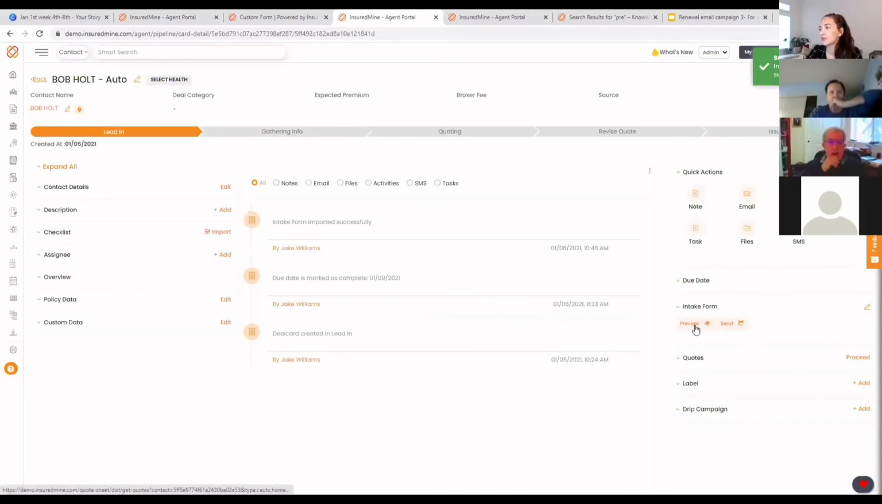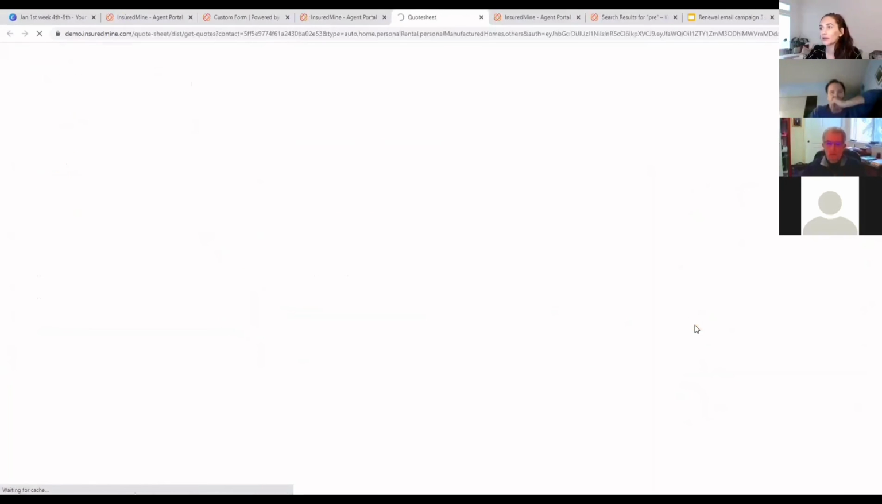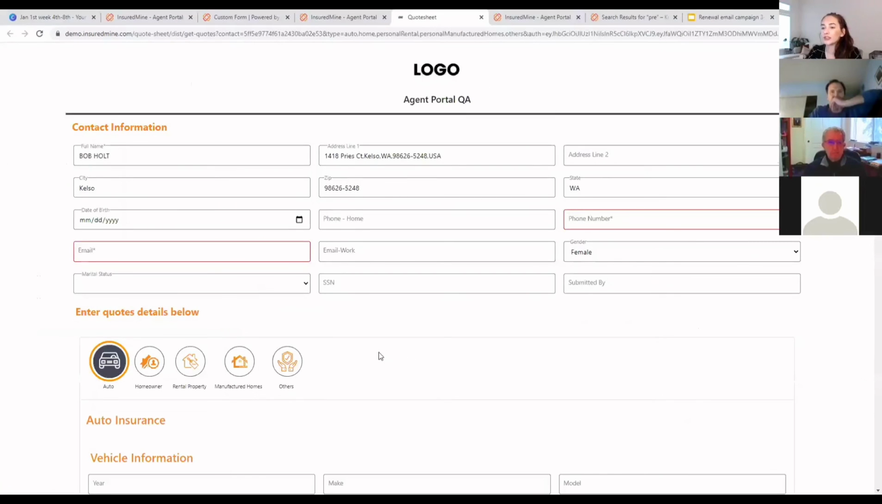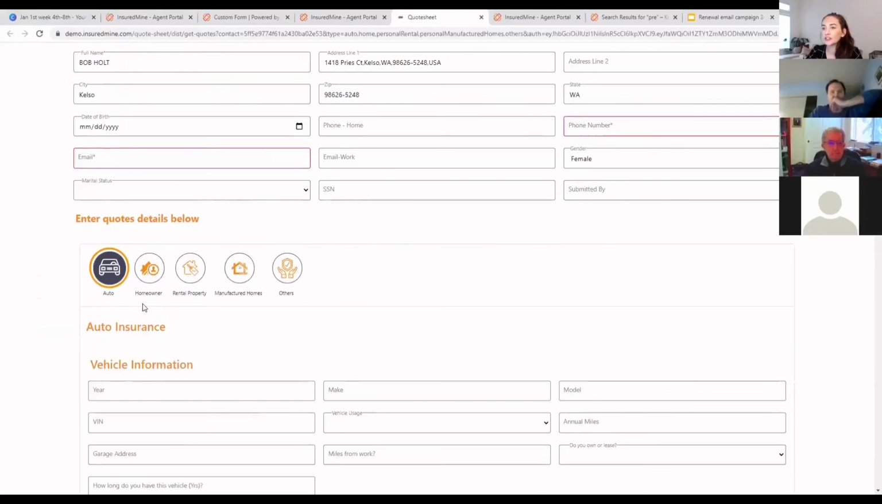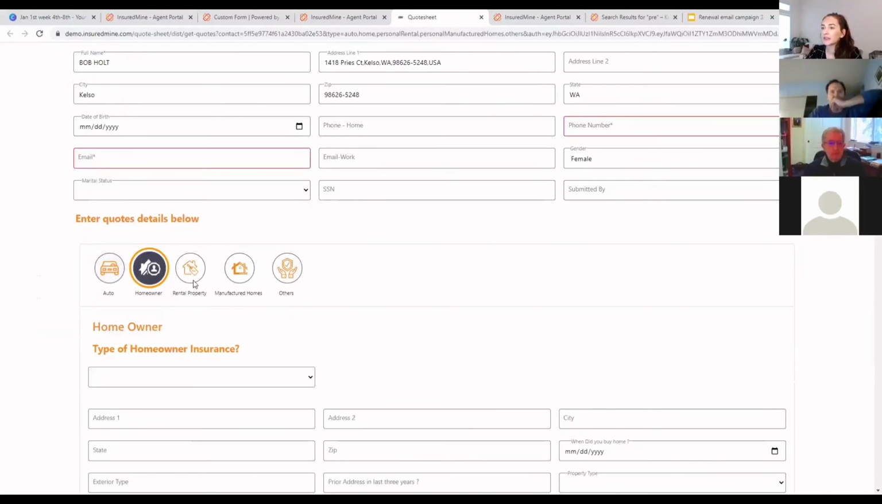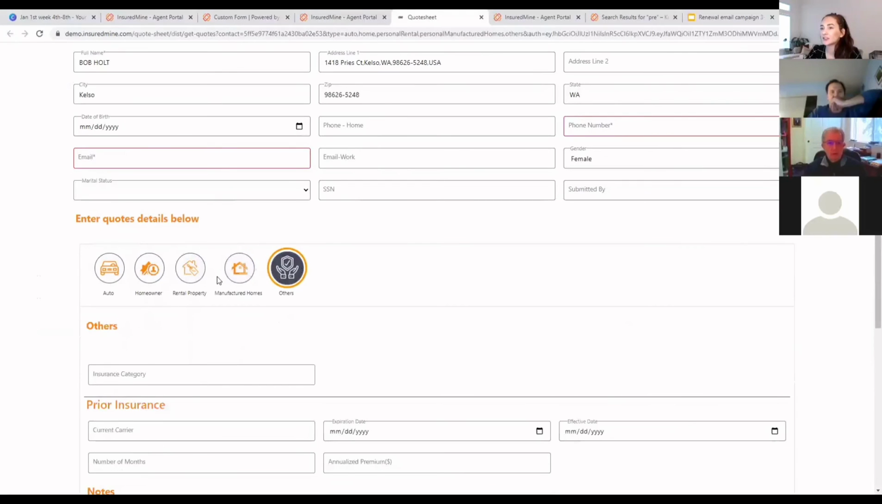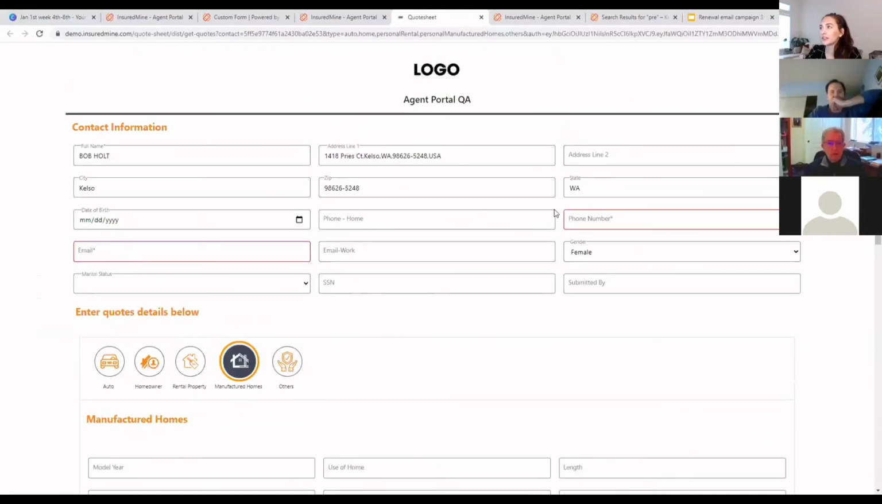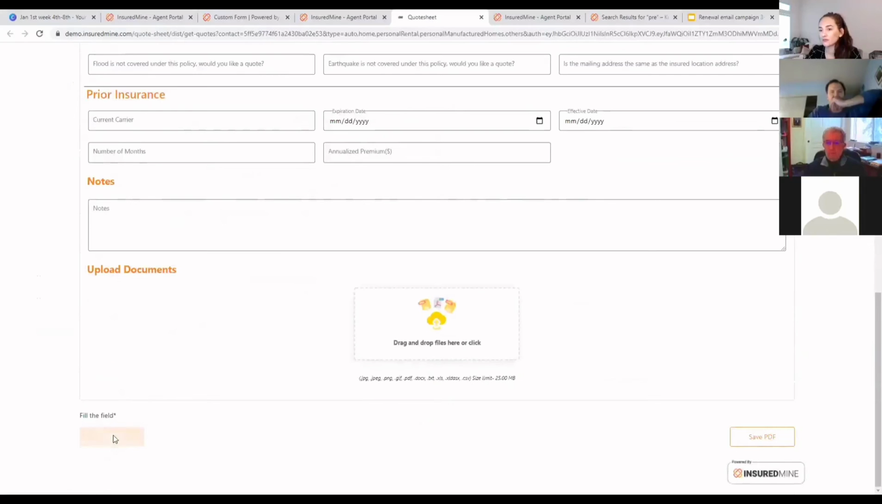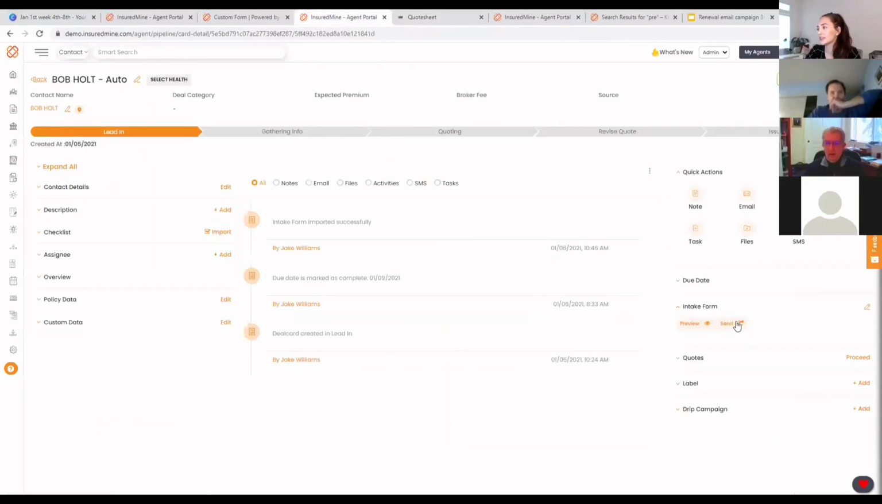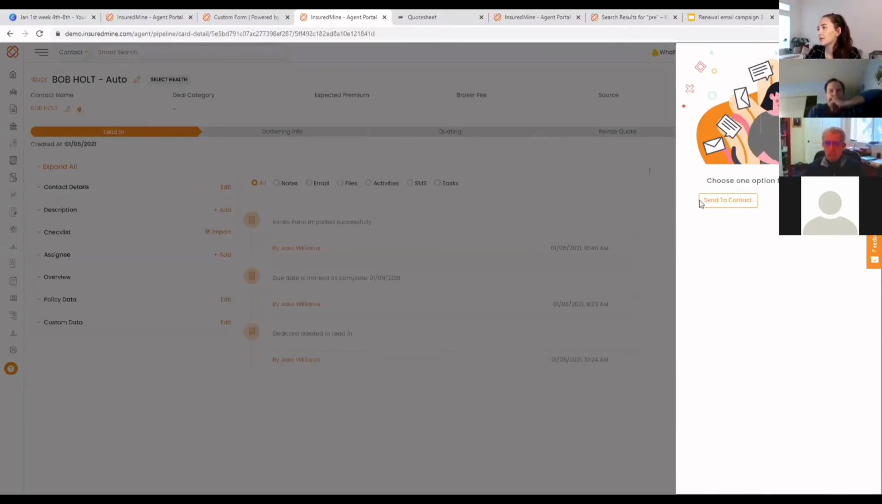Let's preview it. This will also have a URL. This will pull your logo, so you don't have to change it. Here you see it says vehicle information, but you can send them this. You can have it all selected, and then they can just click and fill it out. Then they'll hit submit, and they'll send it to you. You can also send this to the contact.